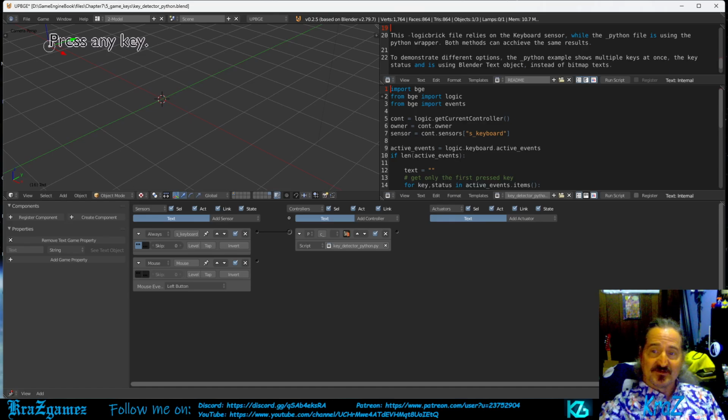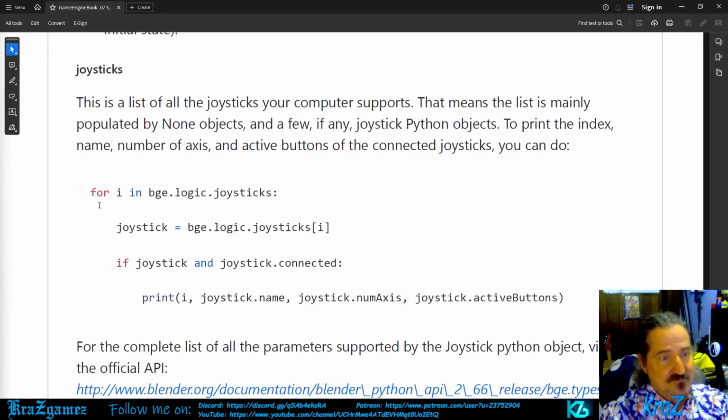To print the index, name, number of axes, and active buttons of the connected joystick, you can do, and I'm going to switch over here real quick to show you: for i in bge.logic.joysticks, joystick equals bge.logic.joysticks[i]. Okay? If joystick and joystick.connected, print i, joystick.name, joystick.numAxis, joystick.activeButtons. So what it's telling you, it's going to print whatever i is.